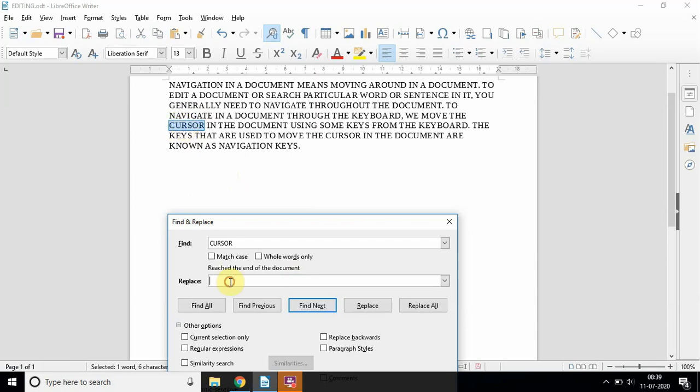Now I will replace it with, I will write pointer. That means I want to replace the word cursor with pointer, and then I will click on this replace button. As you can see, the cursor word got replaced with the pointer, and now it is showing me the next occurrence of the word cursor.